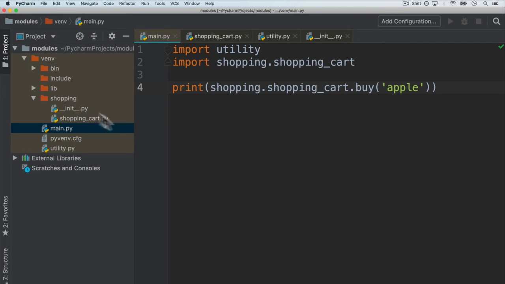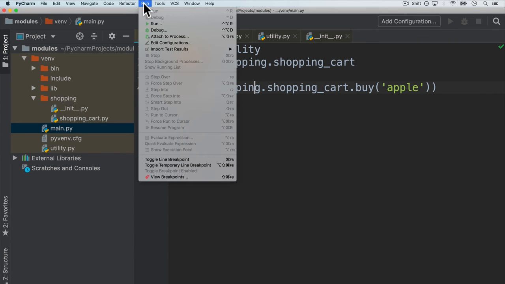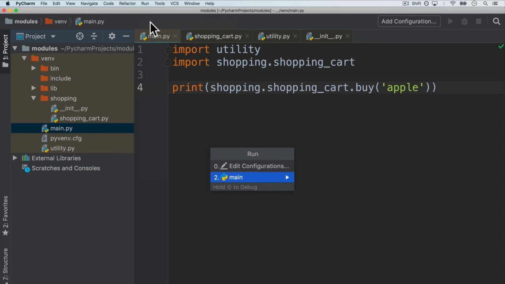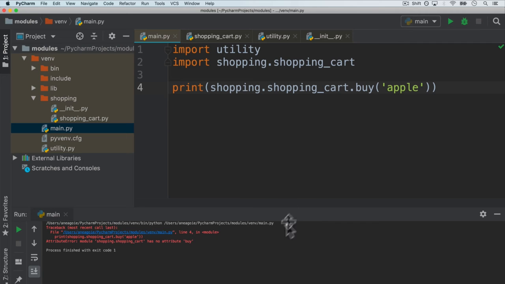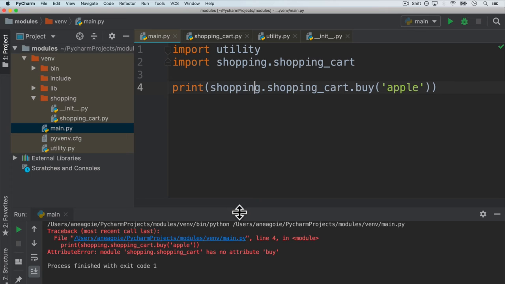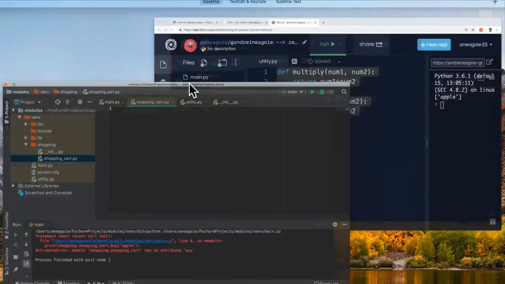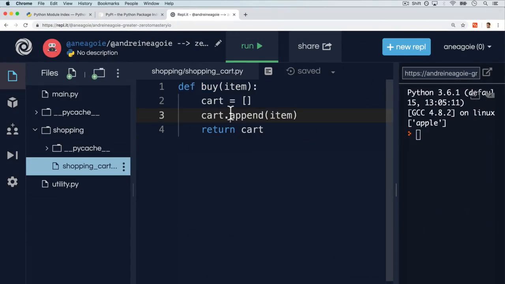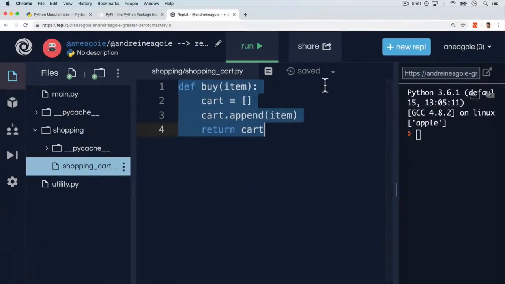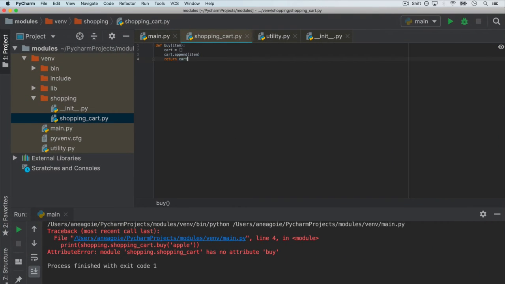So this is our main.py. I can simply run the code here by going to Run and then selecting Run. Let's run our main file. Oop, and we get an error. Let's zoom in here. And we see that module shopping.shoppingcart has no attribute buy. And that is because we did not import the buy function here. So let's do that. Let's go to shoppingcart, buy, make sure I copy that, and paste it in.